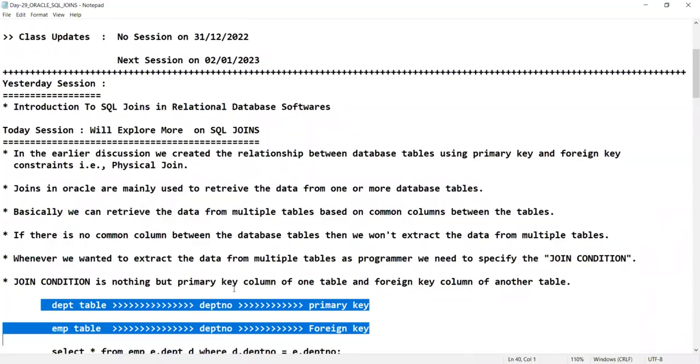So if I want to extract the data from the employee table and the department table, is it possible or not, sir? Yes. So what is the common column? Department number. The common column between these two is the department number. Right? So can I write the join condition on the department number column or not, sir?